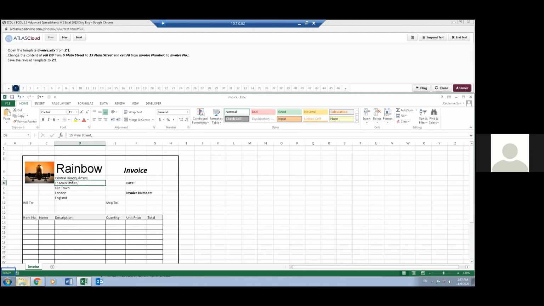Okay, so I have already edited and I must also go to F8, right? Change this to number. You can press F2 to edit. Press enter. Okay, so we have amended already.